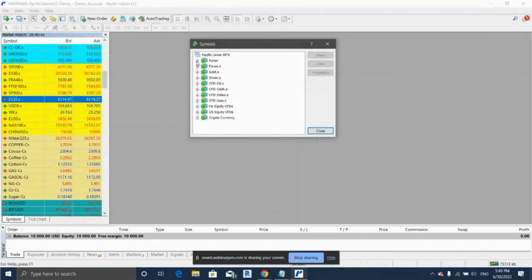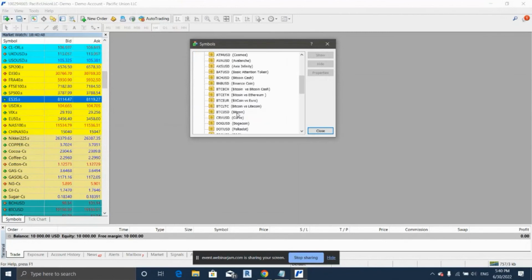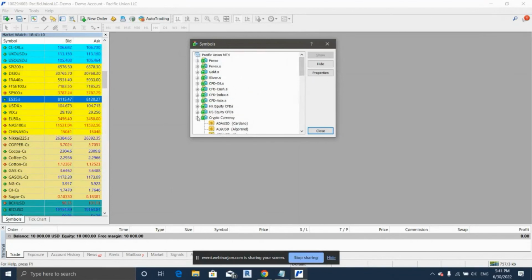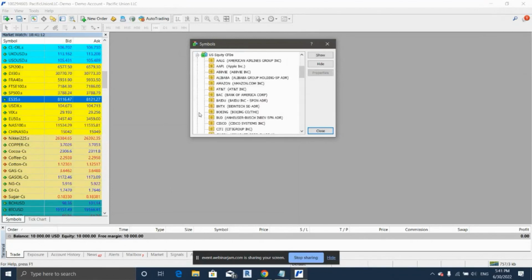It tells you all of the asset classes that you can trade with PU Prime. Let's start with the cryptocurrency. You have all of those cryptocurrencies that you can trade with PU Prime. You have Bitcoin Cash. You have Curve, Dogecoin, Polkadot, EOS, 1inch, Filecoin, Ethereum, Litecoin, etc. All of those are examples of cryptocurrencies that you can trade with PU Prime.